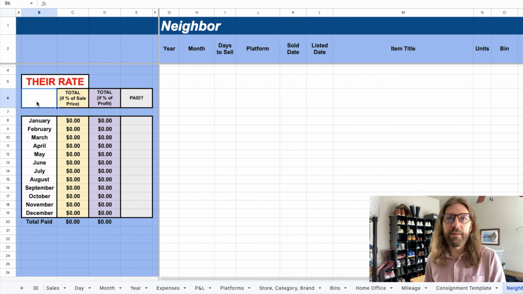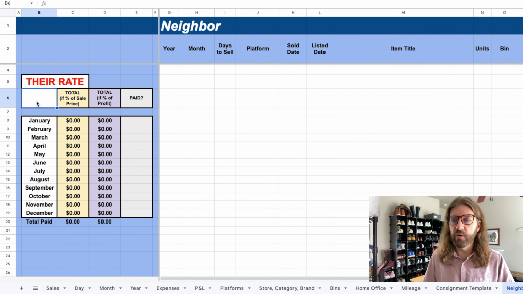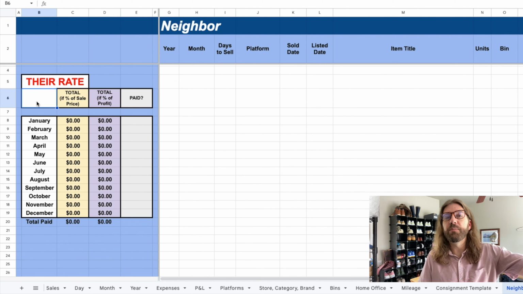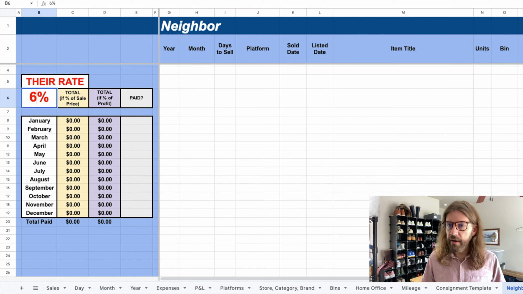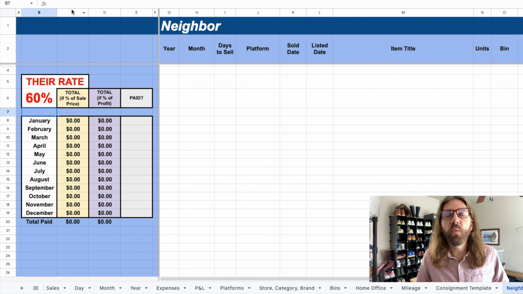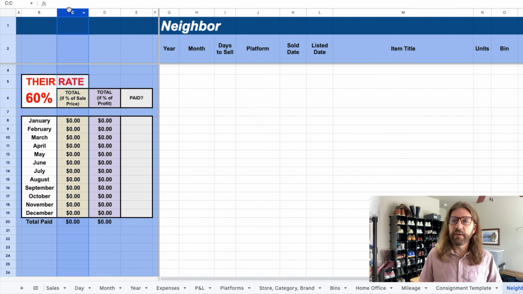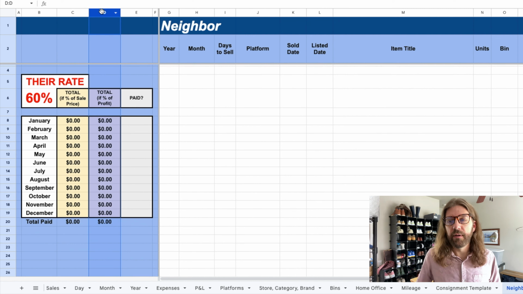So after we've renamed this appropriately, we're now going to put in their rate. Let's say, for example, my neighbor and I have agreed that I'm going to give him 60%, I'm going to take 40%. I'm going to put in his rate here, and that will calculate the amount they get paid each month. Now, generally, there are 2 ways that you can take a cut. You can take a cut of the sales price, or you can take a percent of the profit. In this example, I'm going to stick with profit because that's the agreement that we have, but whatever you're doing, you'll do that accordingly.